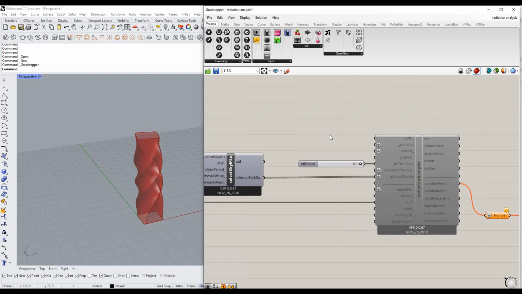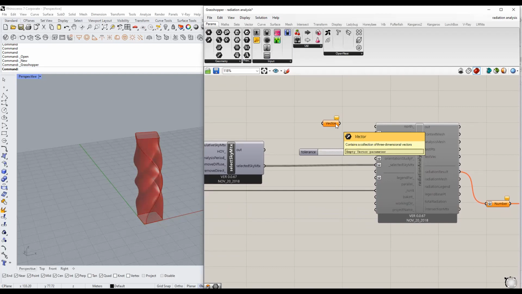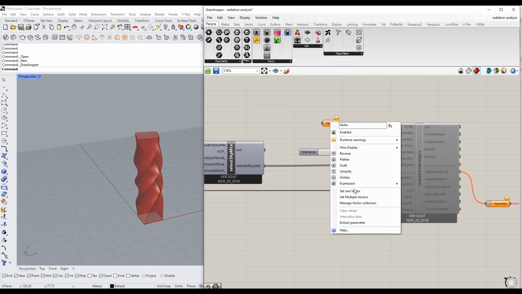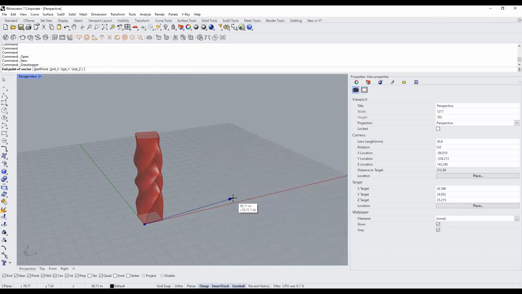North direction of the building, I'm going to import a vector from RHINO. Use a vector component for that. So this is the one annotated in black hexagon. Just right click and choose set one vector. Takes you to RHINO's interface. Give which is the north direction. So if you have a specific angle, you can snap at that specific line.